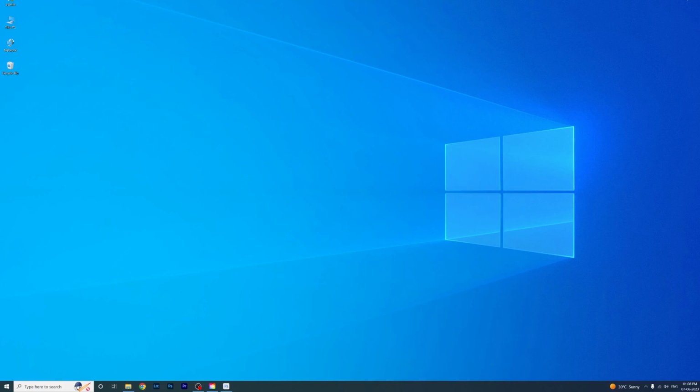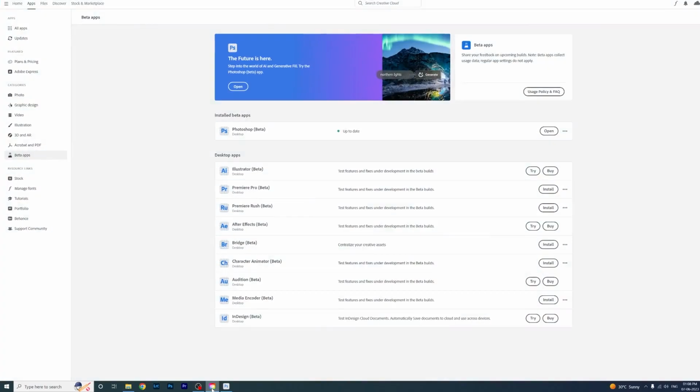The Photoshop beta application is available in your Creative Cloud. If you go to your Creative Cloud and go under apps, you would find beta apps. In the beta apps, you have Photoshop beta. If you haven't downloaded it, please download.